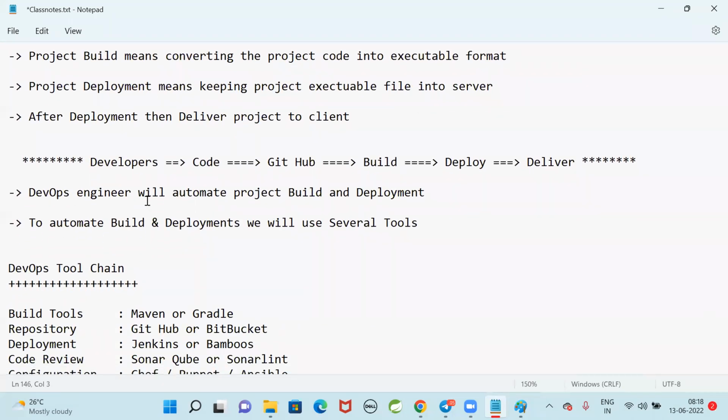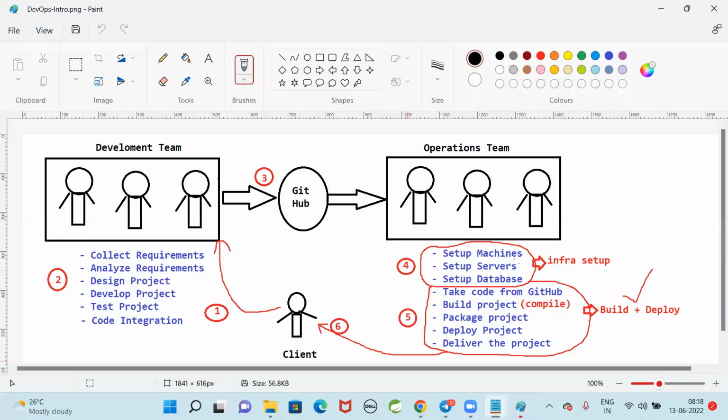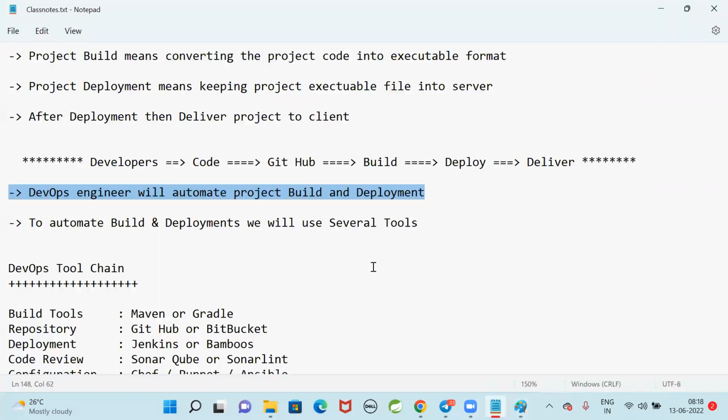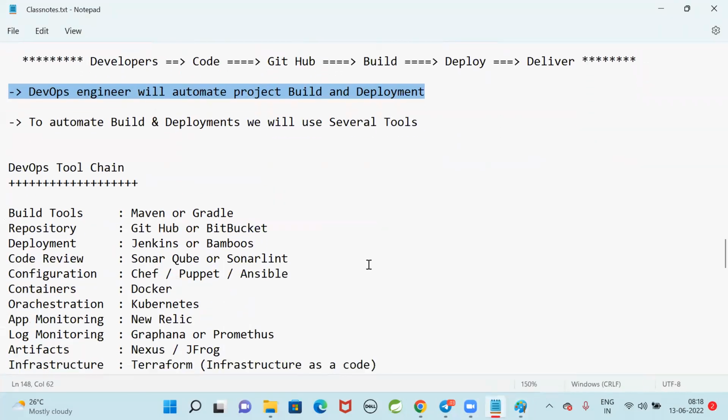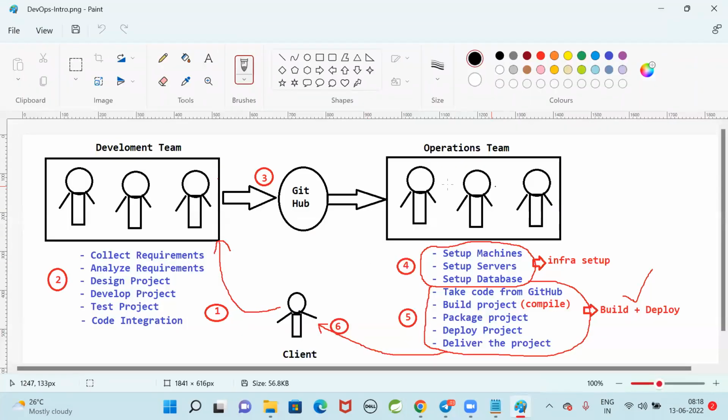The DevOps engineer will automate project build and deployment. So here if you see, infrastructure setup will be done by the DevOps engineer, and the project build and deployment activities also will be done by the DevOps engineer. Developers will write the code. Developers will keep the code in GitHub. The DevOps engineer should take the code from GitHub, perform the build and deployments, and need to perform infrastructure setup also.